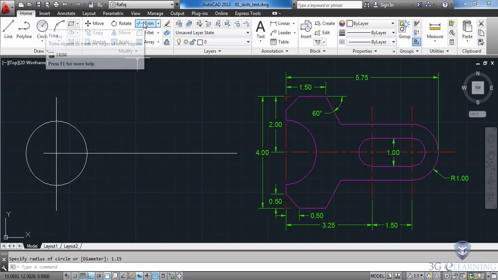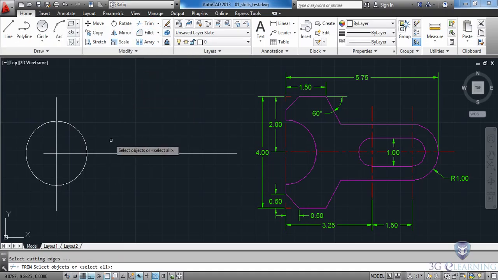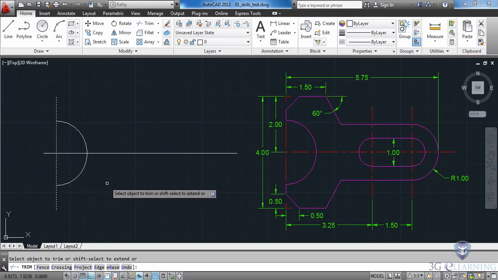I will then launch the trim command. I'll use this vertical line as my cutting object, then I'll press enter. And I'll trim off the left side of the circle. When I'm finished, I'll press escape.